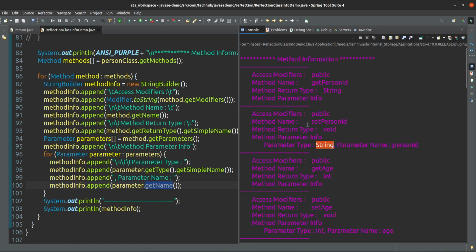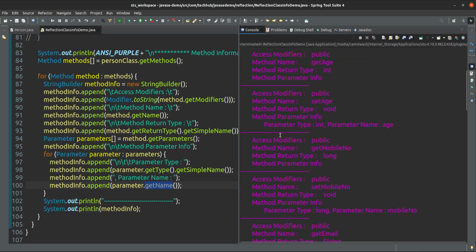And does that have a return type? No, this is void. This has a void return type. But for getter method, return type is there. getPersonID, that return type is String, and this is public. This is the name. This is the access modifier, this is the name, and this is the return type. And there are no parameters. So like that you can get all the details.